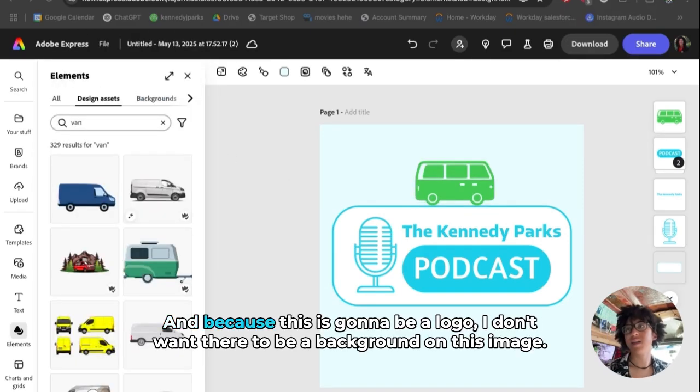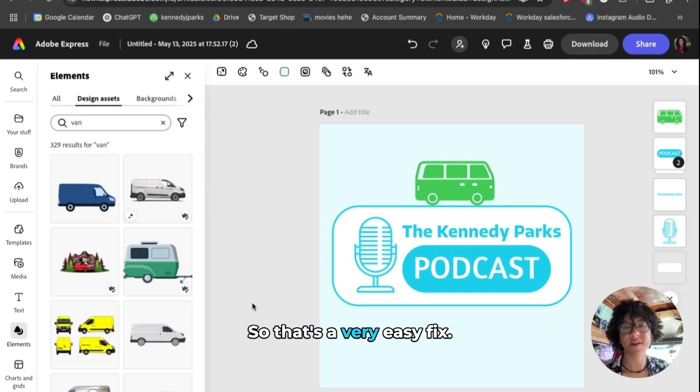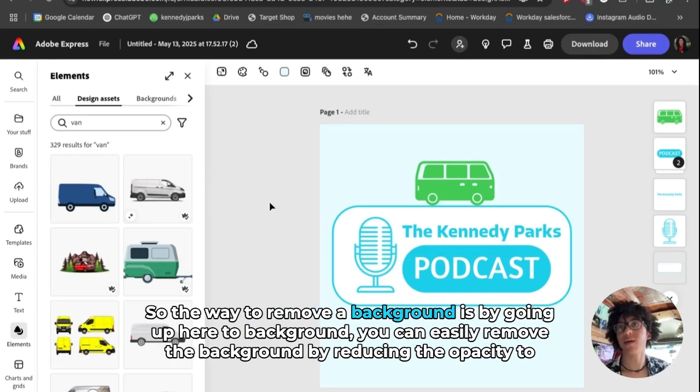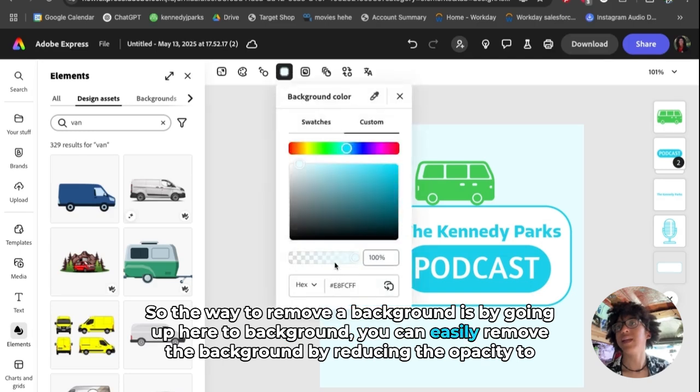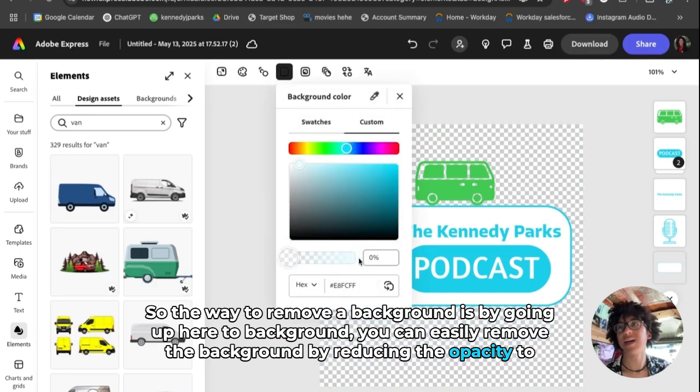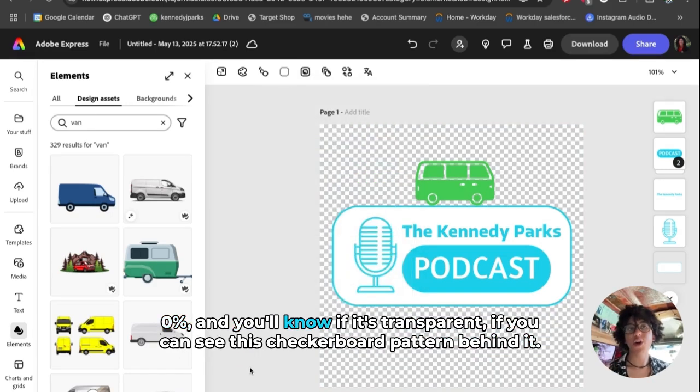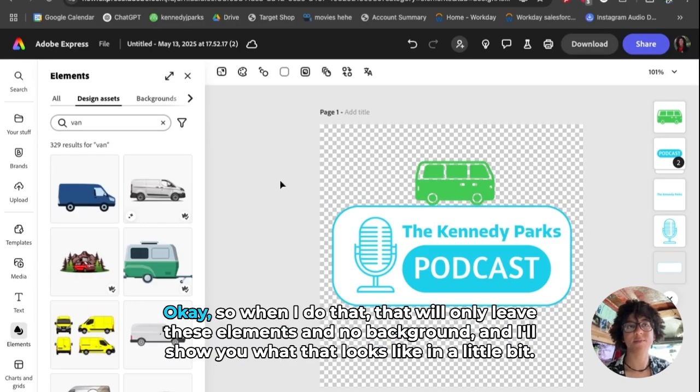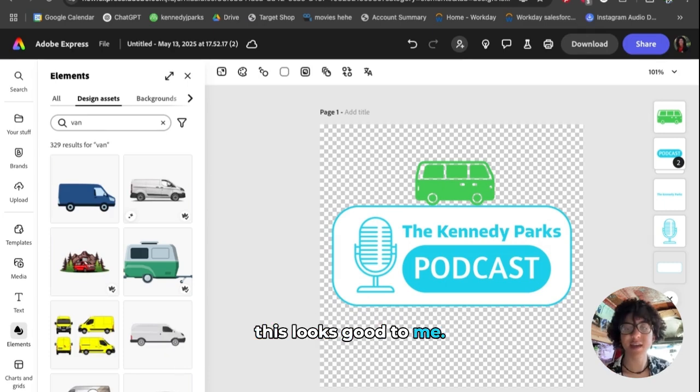Okay, and because this is going to be a logo, I don't want there to be a background on this image. So that's a very easy fix. The way to remove a background is by going up here to background. You can easily remove the background by reducing the opacity to 0%. And you'll know if it's transparent if you can see this checkerboard pattern behind it. So when I do that, that will only leave these elements and no background. And I'll show you what that looks like in a little bit. This looks good to me.